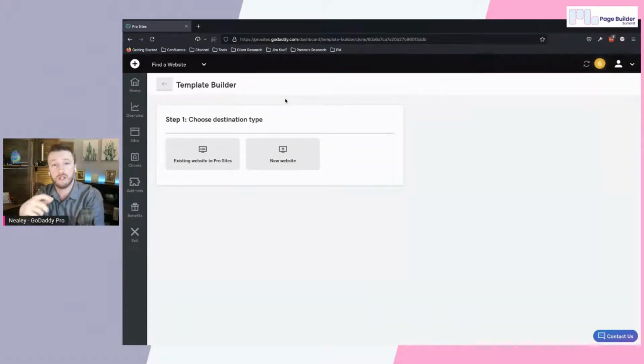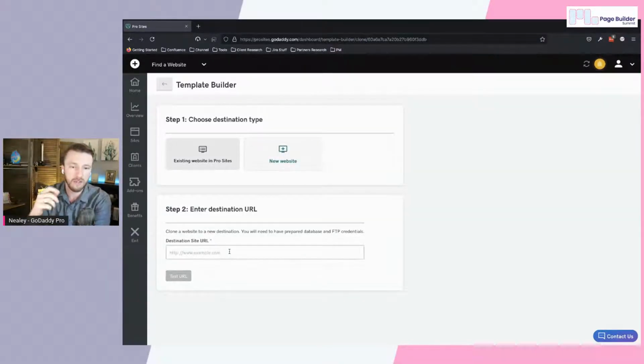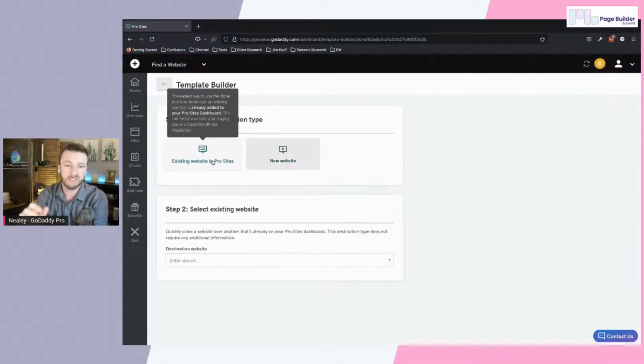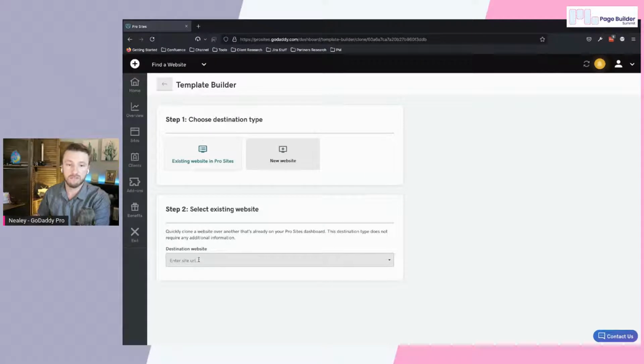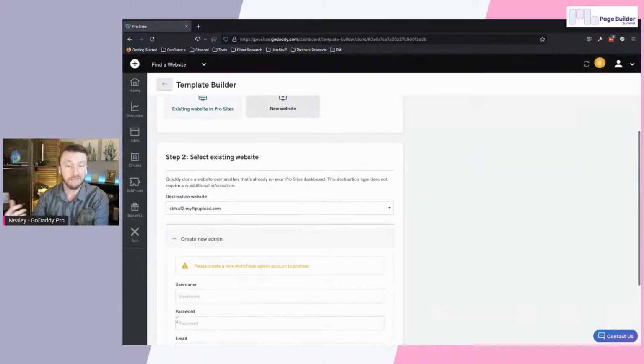Then you'll have two different options when you go ahead and click clone. We either have a brand new website, where you're going to need to know the destination, the database information, and FTP credentials, or it's going to be an existing website in Pro Sites. And this is where I recommended having it in here first, because then there's not really any heavy lifting that you have to do. You would just select the site, create a brand new username, password, and enter the email address for admin, and then click clone. Takes, I don't know, between 2 and 5 minutes to get this all spun up and ready to go. And then you have all those plugins and everything set up and going.